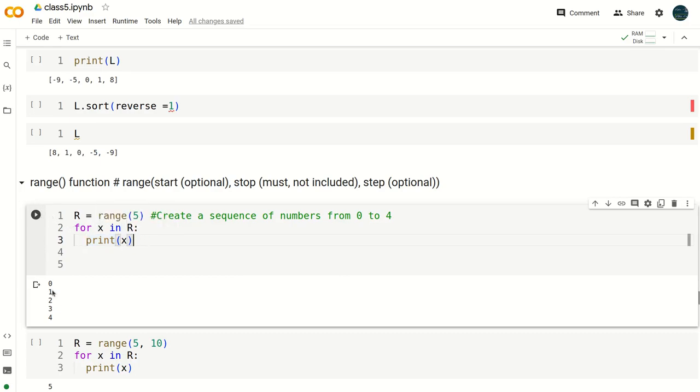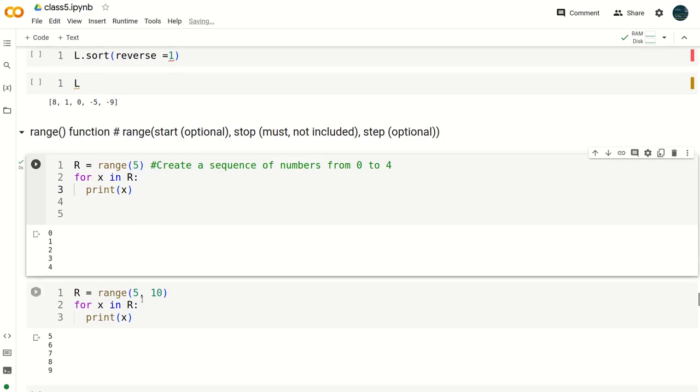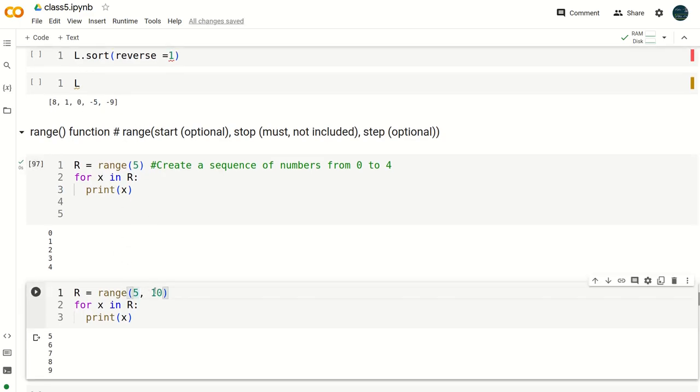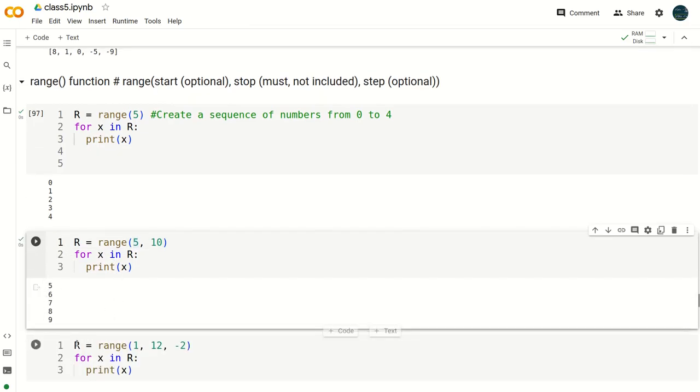If we run this, you will get 0, 1, 2, 3, 4. And if we say 5 to 10, then 10 will not be included. For x in R, that is the for loop, and print x, that means every value of R will be printed. R, that means first value is 5, second value is 6, 7, 8 up to 9. Just check it out: 5, 6, 7, 8, 9.